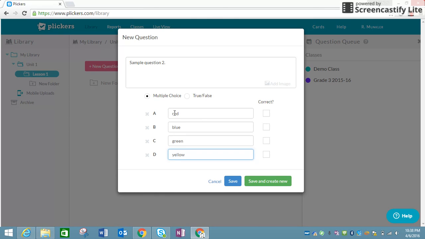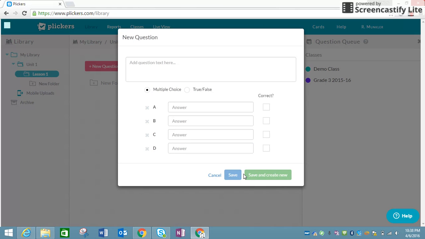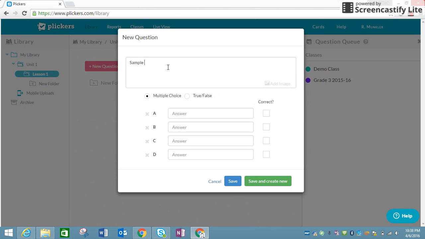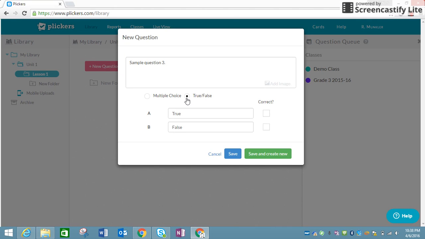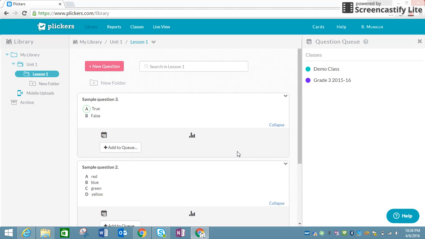If there is not a correct answer, don't put any checkboxes in. If instead of a multiple choice question, you'd like to do a true-false question, just click true-false, and it automatically reduces the options to A and B and calls A true and B false. Again, if one of them is correct, put a check mark in the box and hit Save and Create New, or if you're done creating questions, just hit Save.